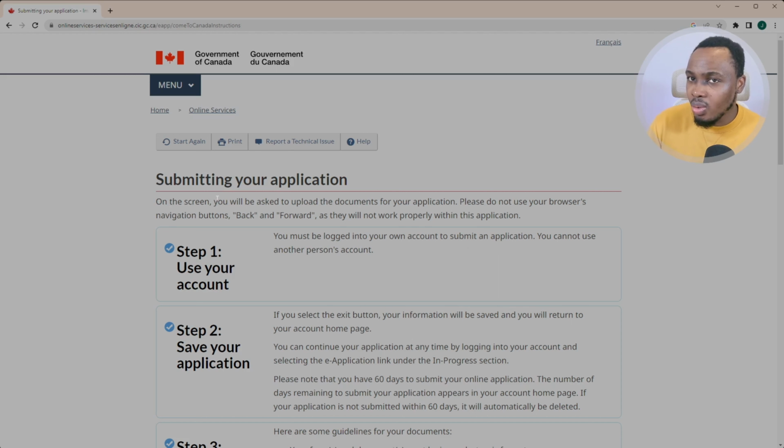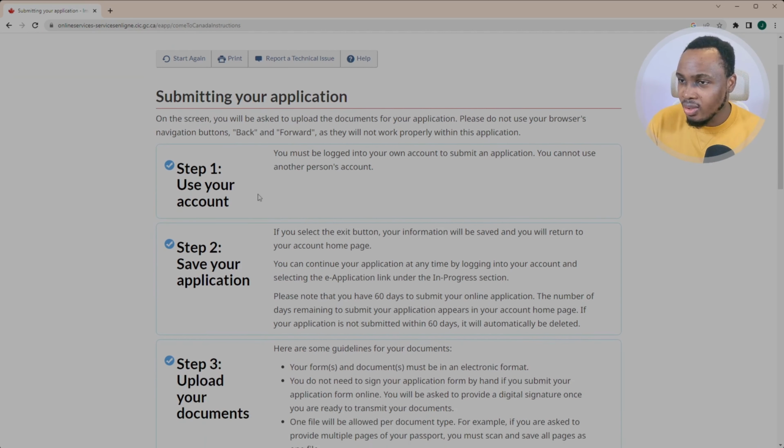It says on the screen, you'll be asked to upload the documents for your application. Please don't use your browser's navigation buttons back and forward. It's warning us not to use this button over here, back and forward, as they will not work properly within this application. So avoid it. Don't use it on your browser and don't use it on your mouse either. So please don't.